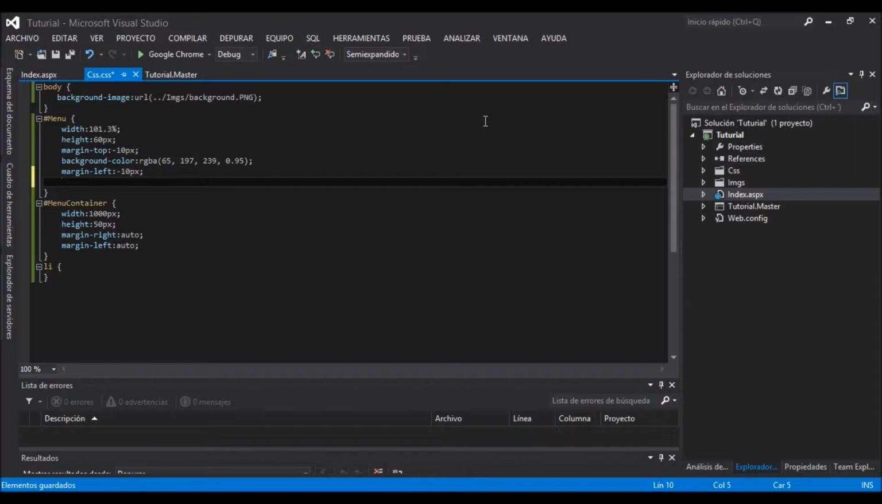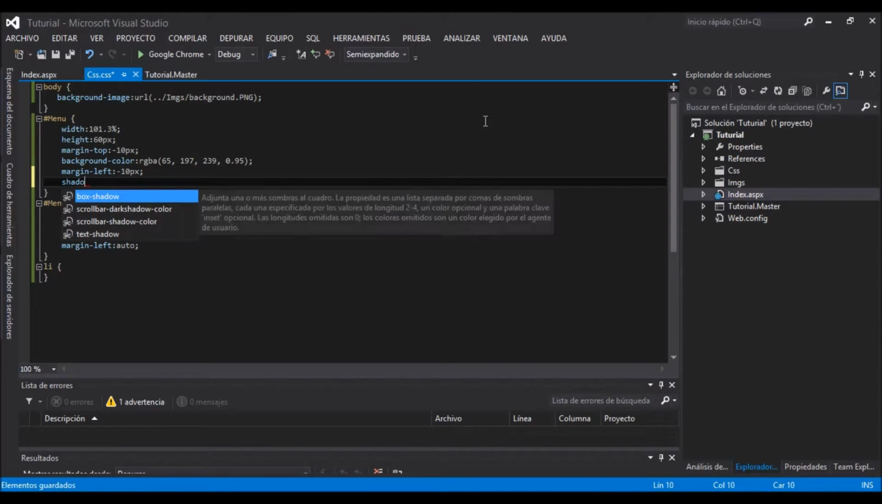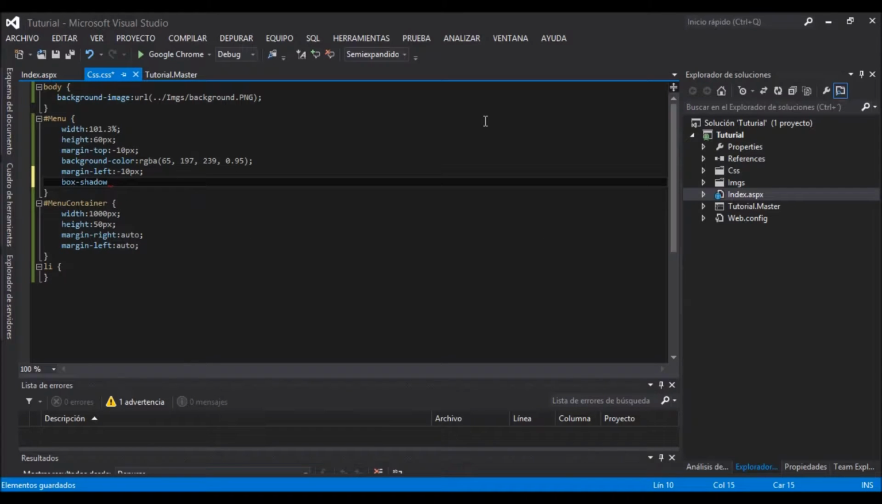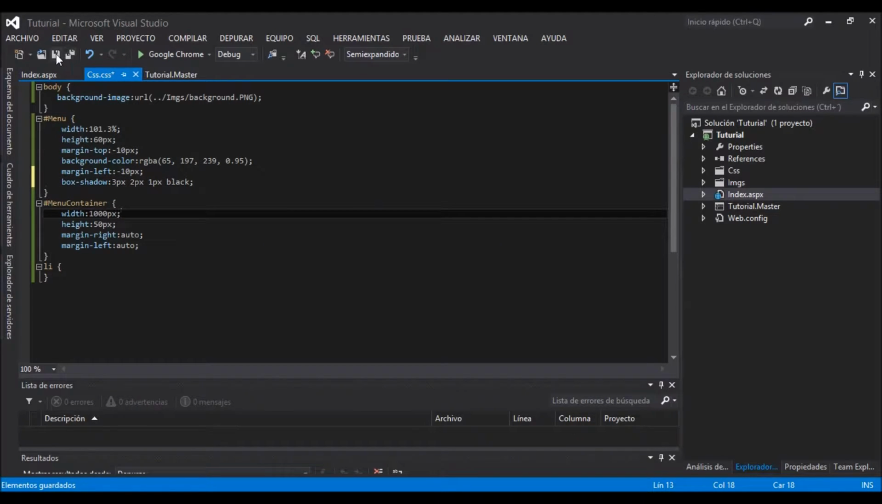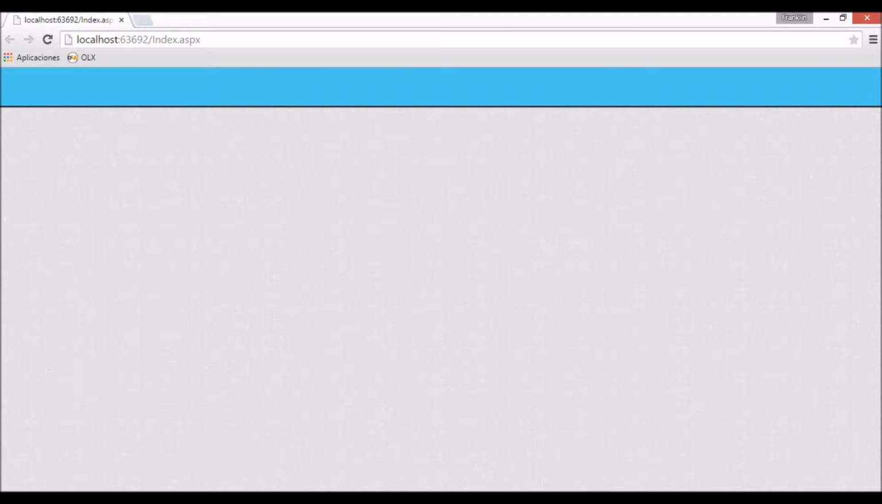I will do it like shadow box. No, it's box shadow. I will select 3. I will try with 3 px, 2 px, and 1 px. Black, I think. We'll see what happens. So you see, there's more style. It seems too much different.